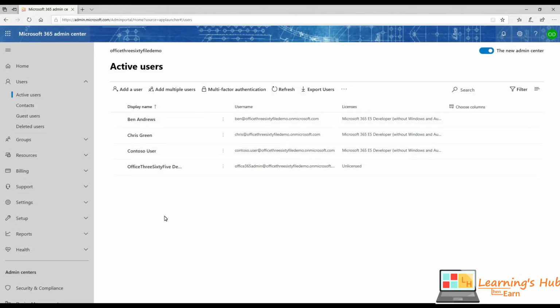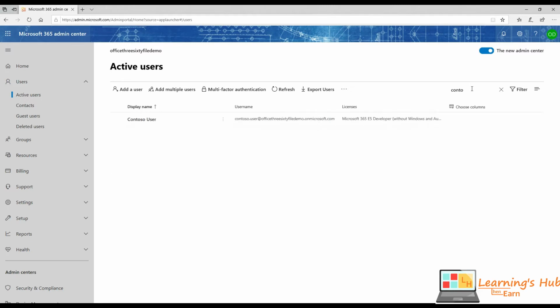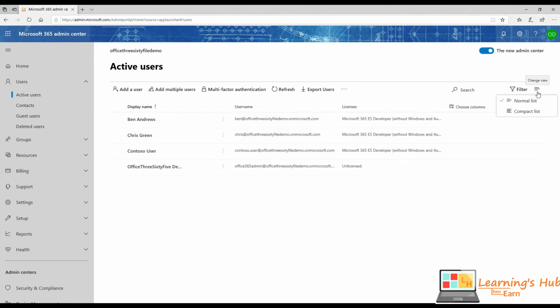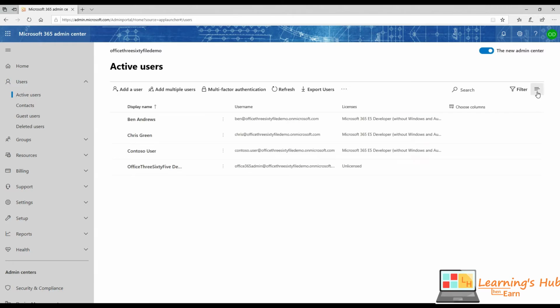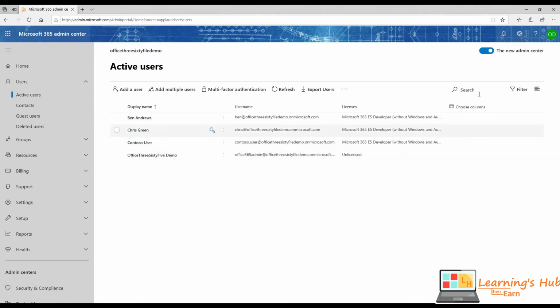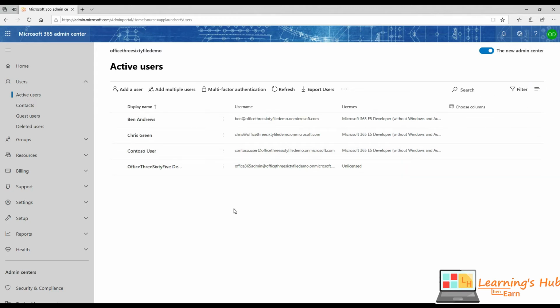And the next thing you can do is search for a particular user. Like I am searching for Contoso user, so it's giving me Contoso user. Apart from searching, you can also filter your users, like licensed users, guest users, sign in allowed, or blocked. You have this kind of filters available, and you can clear all the filters. And from here, you can see a normal list or a compact list. Let's go with the normal list.